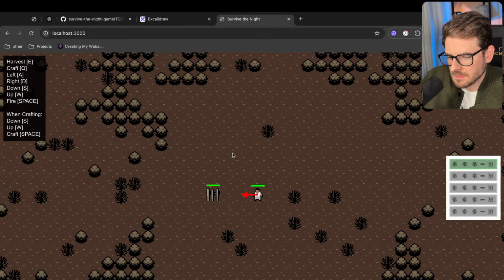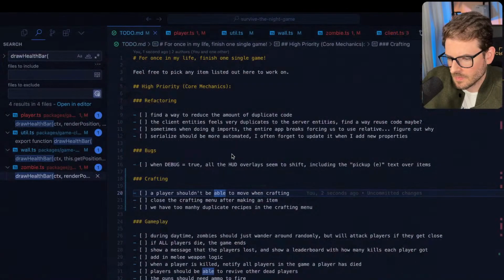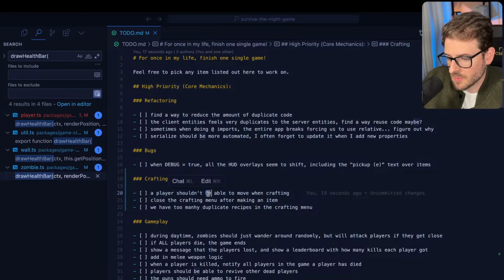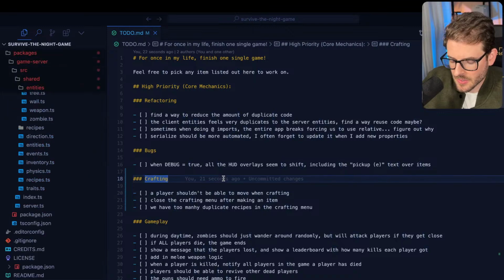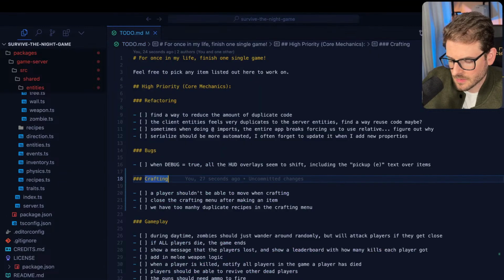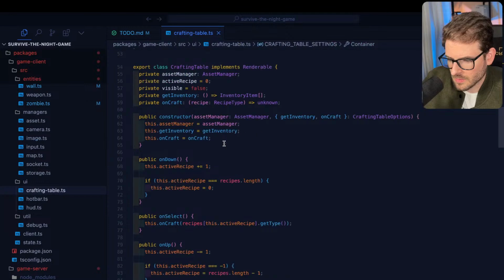All right, the player shouldn't be able to move when crafting. Let's figure that out. So the crafting menu, I don't know how that works, because I didn't write it. I think he called it crafting table.